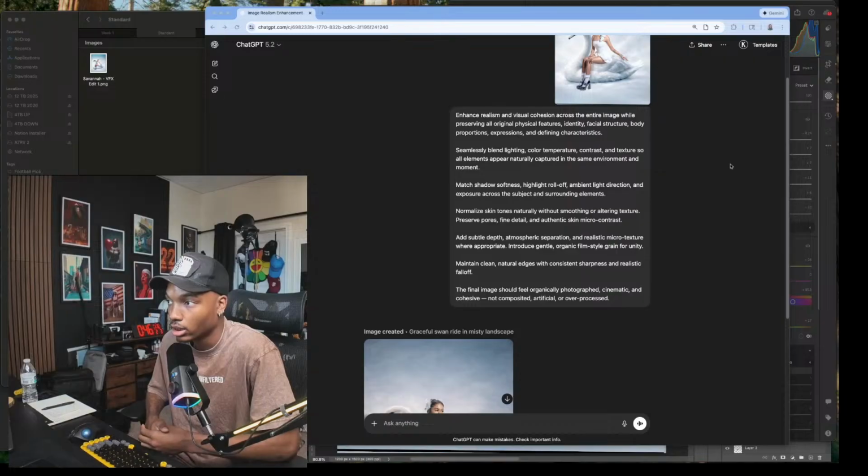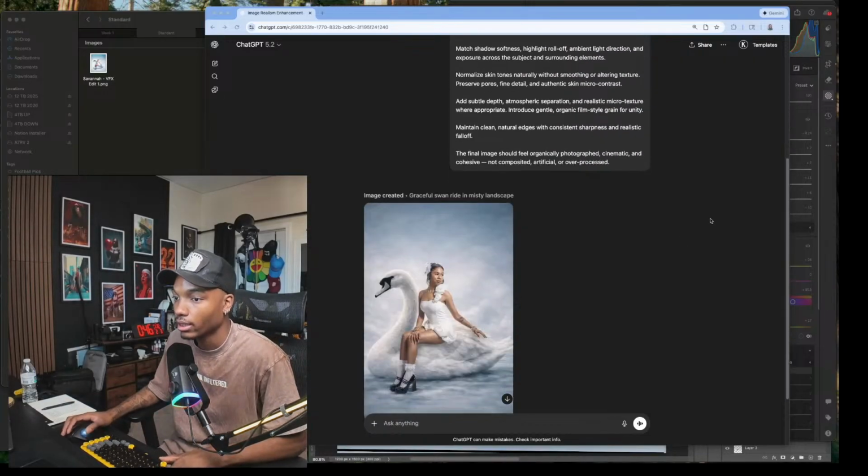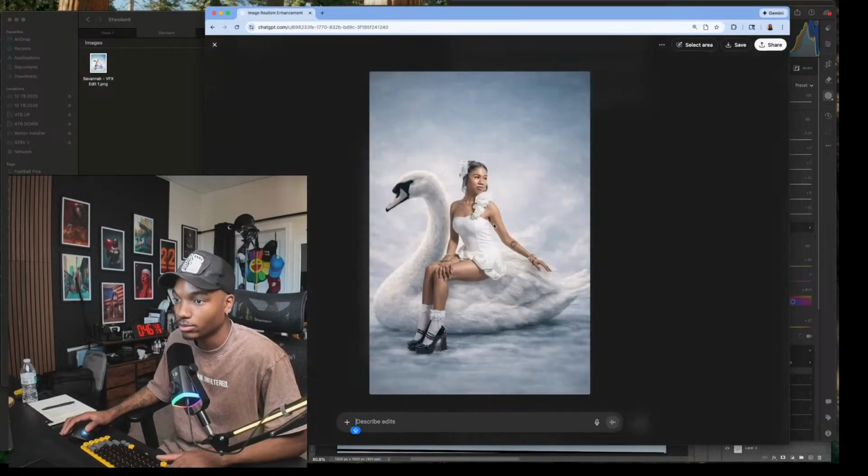What I did was I dragged and dropped this image into ChatGPT and I said, please give me a prompt that helps me further merge this image together. Then it gave me this prompt, and I put it back in. I didn't want the face to be removed, so I said, maintain clean and natural edges with consistent sharpness and realistic falloff. The final image should feel organically photographed, cinematic, and cohesive. And this is what came out, which looks really good, bro.